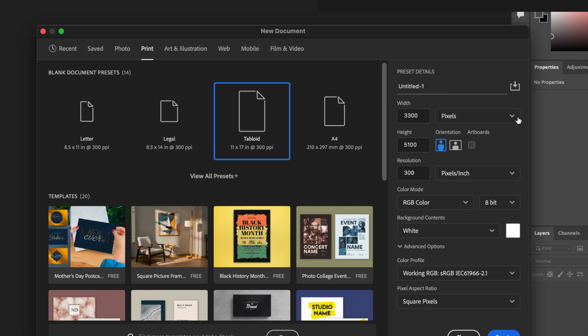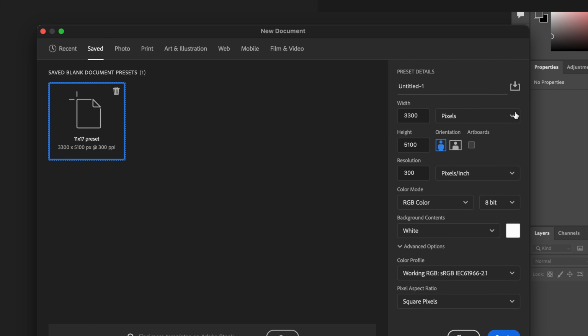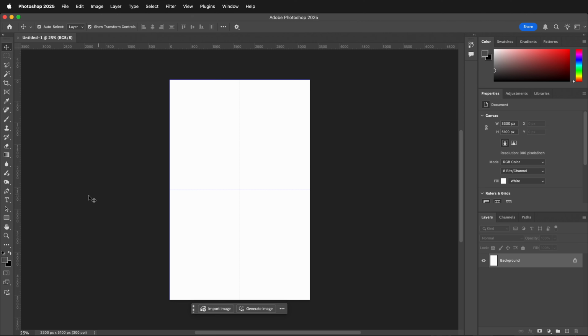Once you've decided all the aspects that you want, you can even save this as a preset. If I click Save, I can say 11 by 17 preset. Then I'll save the preset, and I can make this anytime I want. Now I can click Create.